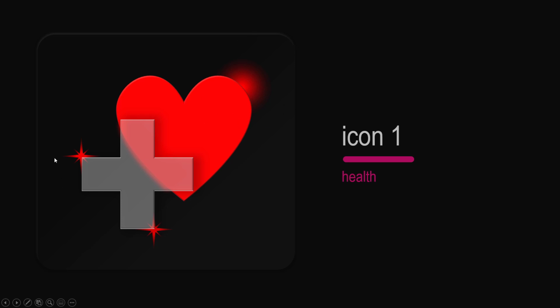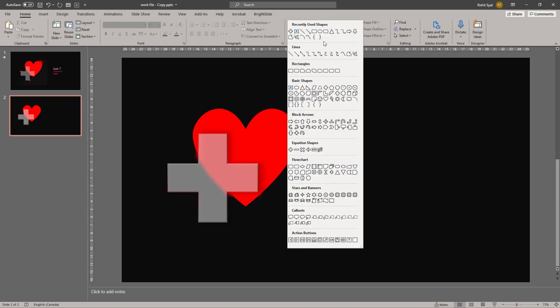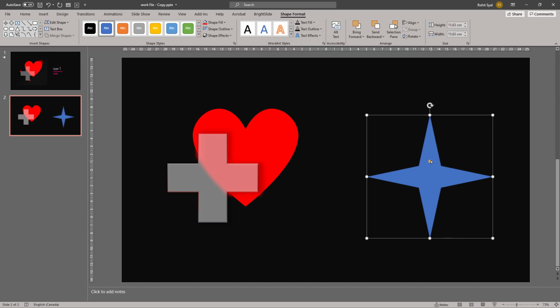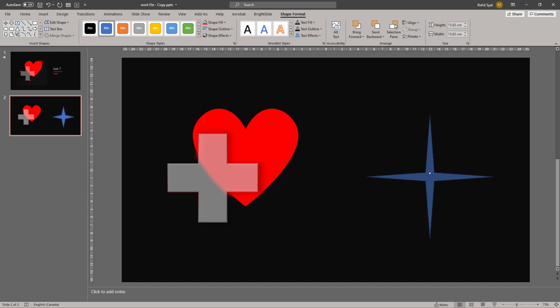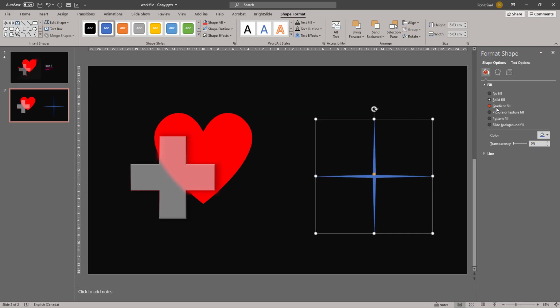Next, we'll be creating these light effects around our icon. Let's go to our shape options, and under stars and banners, let's select this 4-pointed star, and using the yellow node, let's make it really narrow. Let's right click on Format Shape and do a gradient fill.